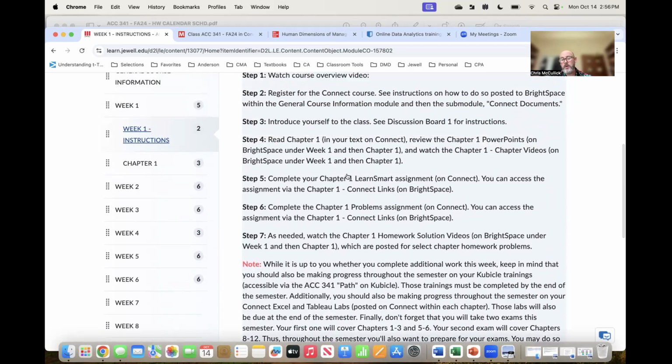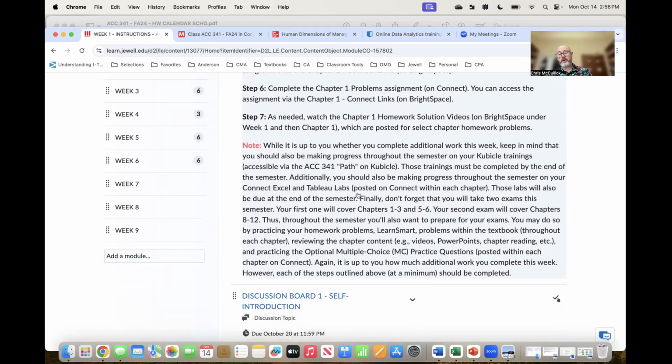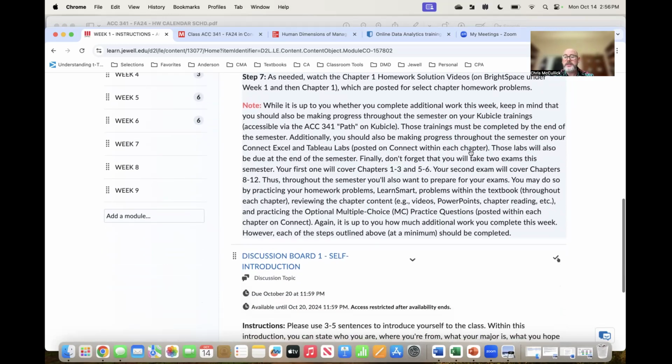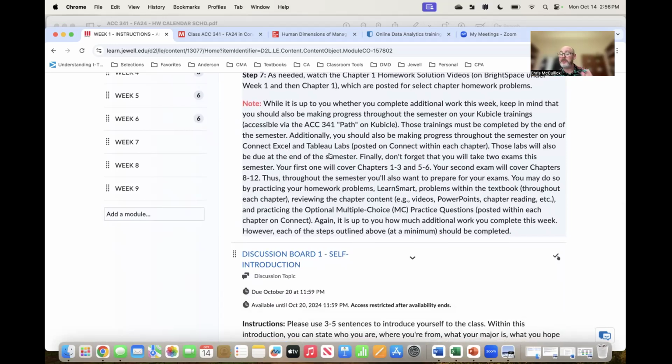Can you complete this in a different order or skip some of those steps? Sure, so long as you're turning in all the assignments and you feel comfortable with the material. Then the other things to keep in mind, at least in this first week, is that you'll have to complete your Cubicle training videos, the completion certificates, by the end of the semester. So keep that on your radar. Do you have to do it this week? No, it's up to you, but don't get too far behind because you'll need to complete it by the end of the semester. Also, you'll need to complete your Connect, Excel, and Tableau labs by the end of the semester. Do you need to do it this week? No, it's up to you. I probably would try to stay up to date with each one of the chapters, but it's up to you. You just need to know that it's on your radar and that it'll have to be completed by the end of the semester.